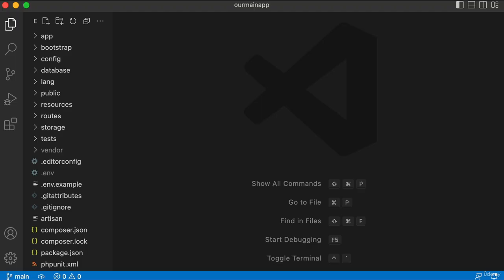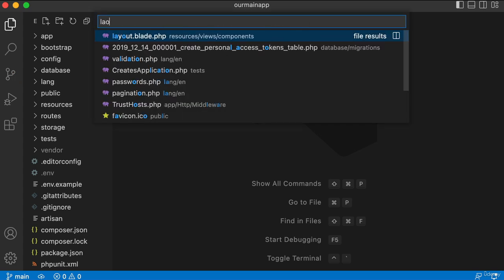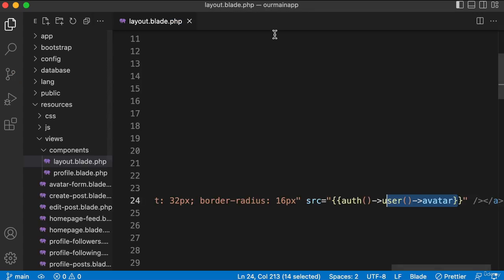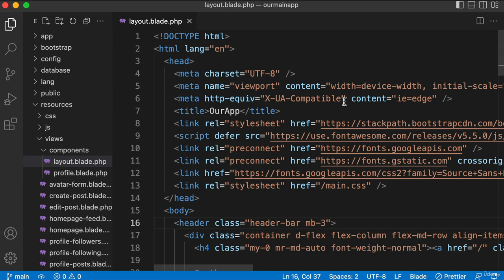So to make that happen, here's what I would do. Jump into your layout.blade.php file, and let's just scroll up to the top. For me, it's around line number 7. But here we see the title tag. So here's what I would do. We want this value inside here to be dynamic. So I would hollow that out.